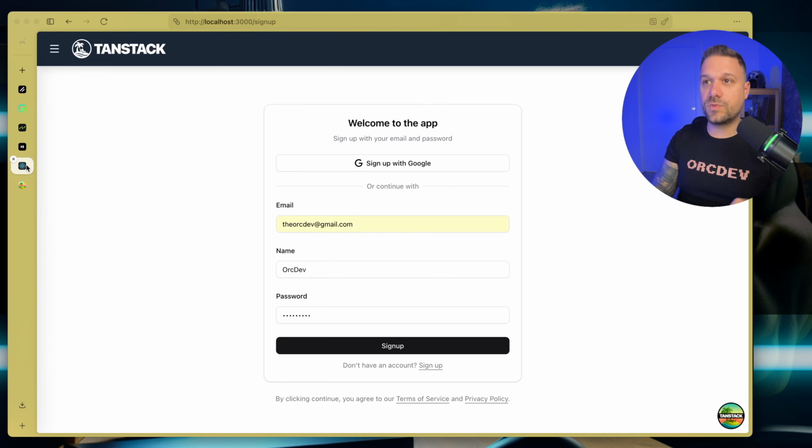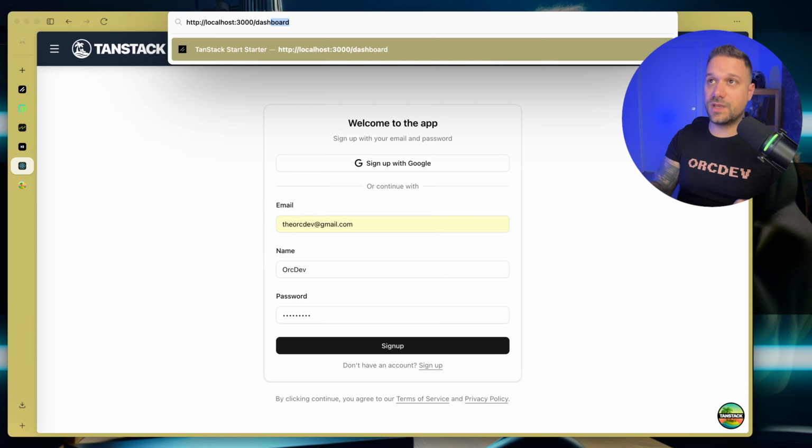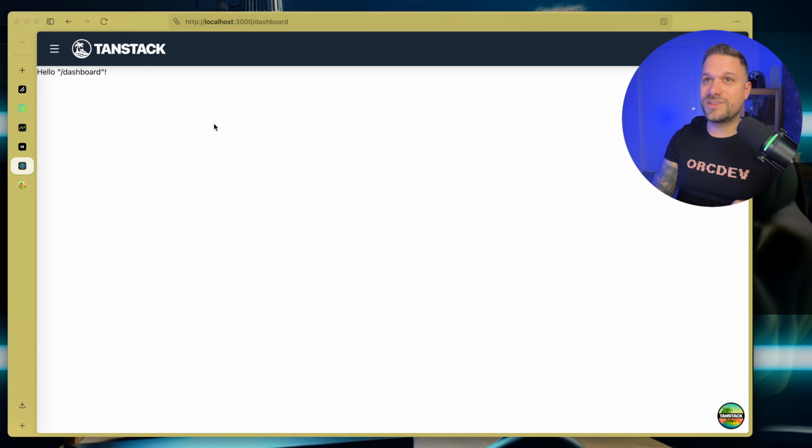And the reason why it was not redirecting was probably because I was not verified. So now let's go again to our login page through our dashboard page. Okay, so now we are actually logged in. So everything is working. We are already authenticated. We were authenticated automatically when we created our user.